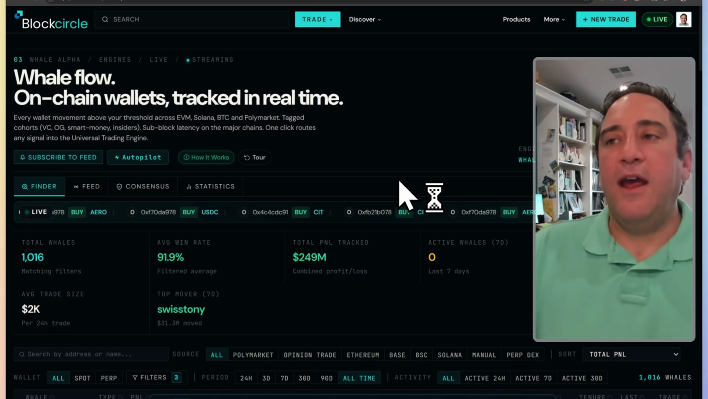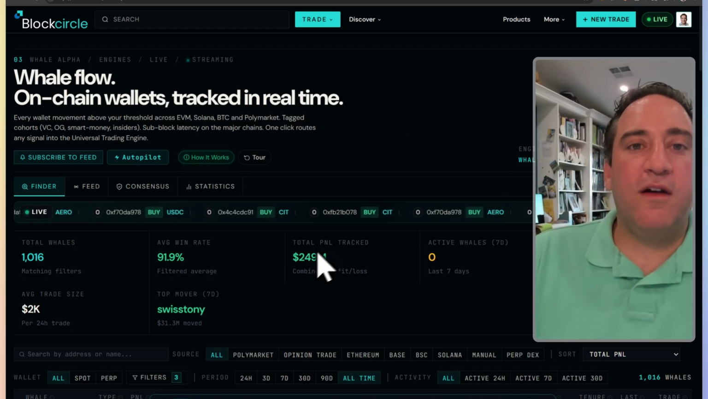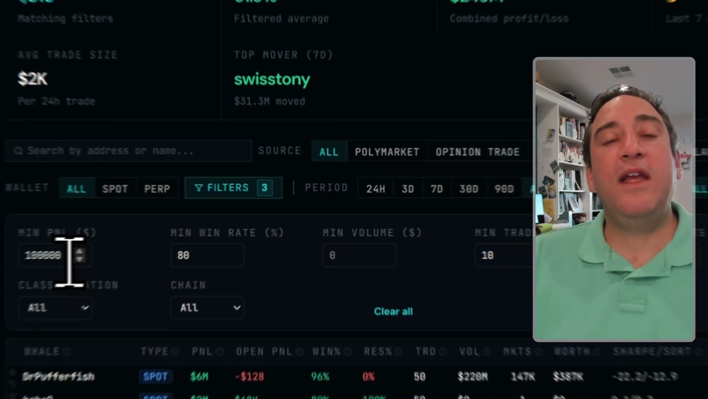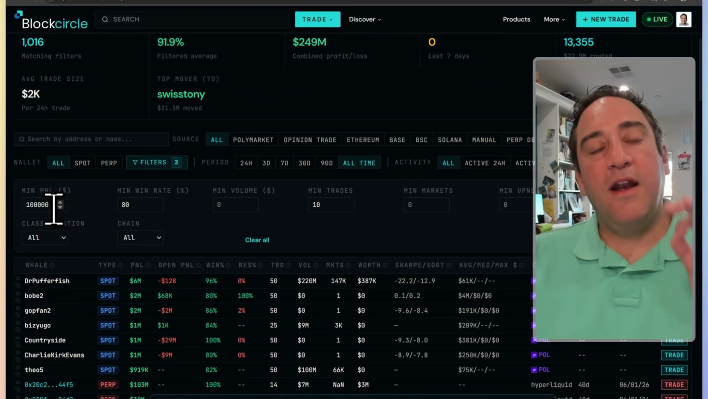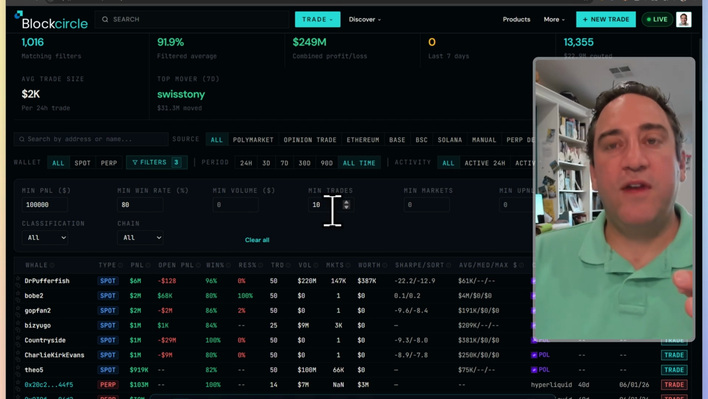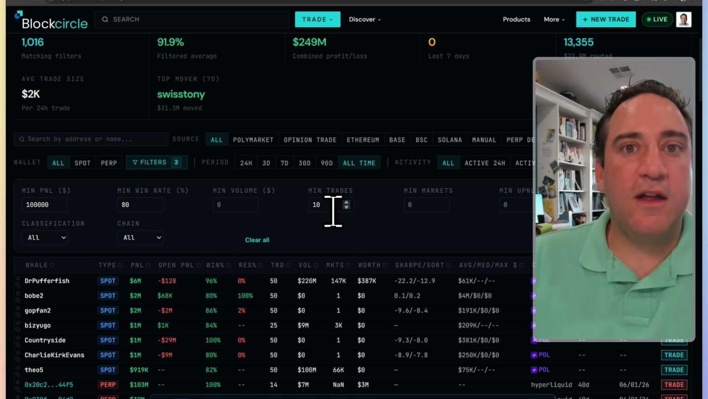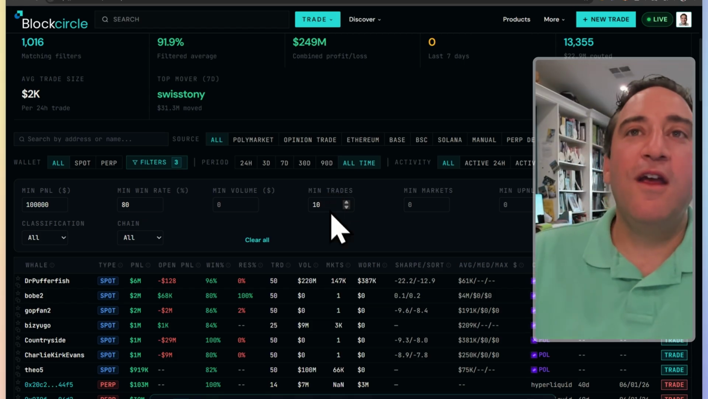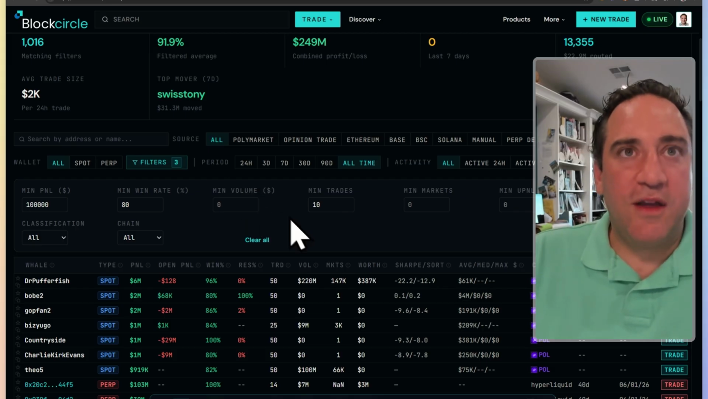And out of that, what we've done here is just an example of a filter. We've essentially looked at only the wallets that have made at least 100,000, that have a minimum win rate of 80%, and have minimum trades of 10. You can set it to a more statistically significant size, like you want to put it to 30 or 50, that's completely fine. But you adjust the filters as you best see fit.